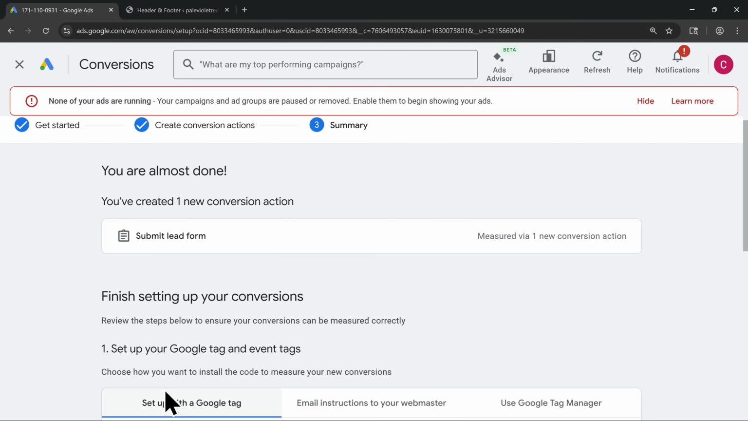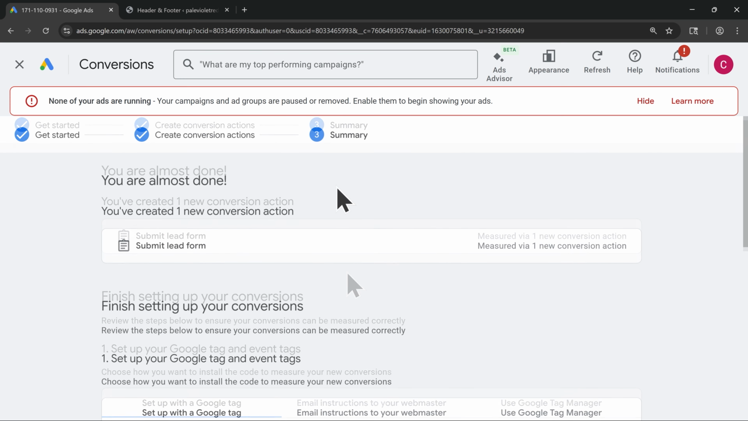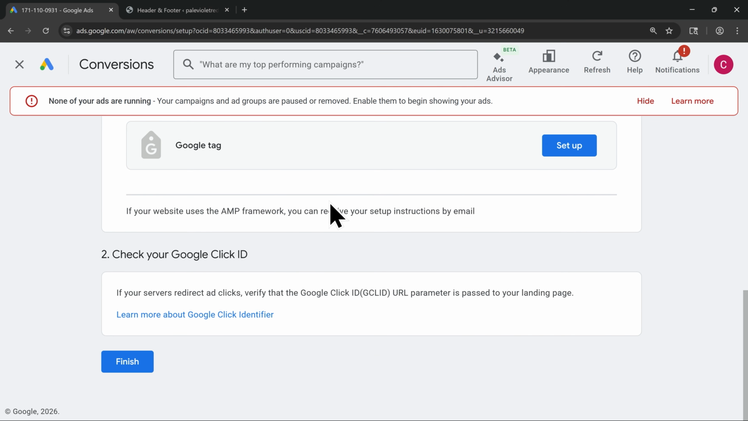And there we go. You've now set up 3 conversion actions. You have phone calls from your website, phone calls from your ads, and conversion tracking from your website itself. All right, now from here, let's scroll down and click on Finish.